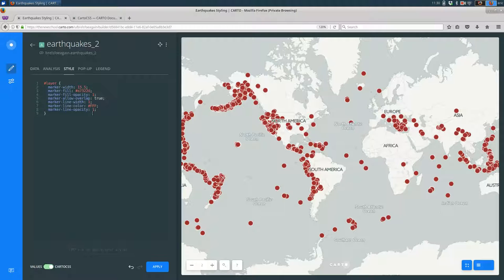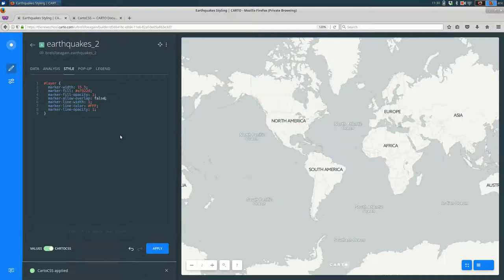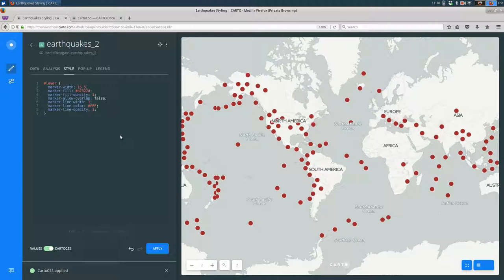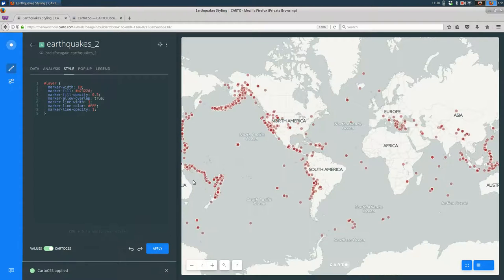Okay, so you see here, for example, there are some properties in the code that are not available in the values area. One is marker allow overlap. That might be what it sounds like: should markers be allowed to overlap? Right now it's set to true. I can set it to false and see what happens. You see that most of the points are removed because most of the points were overlapping. I'm going to undo that. There's an undo button here. And hit apply.